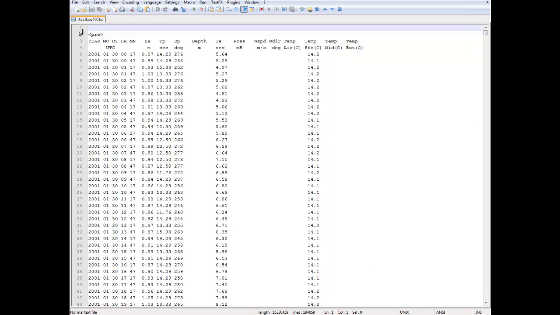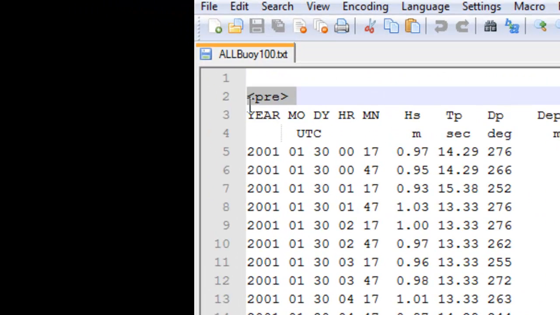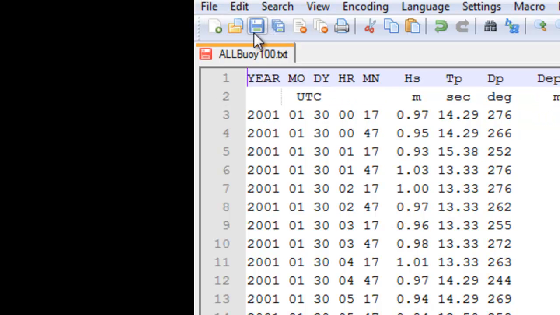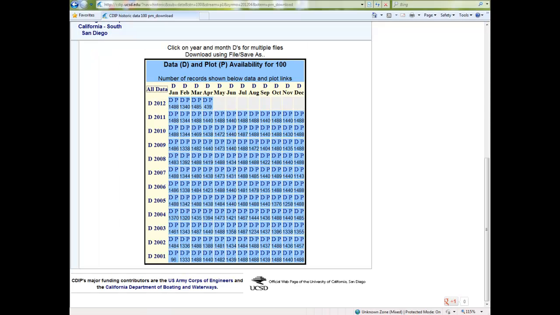So what we want to do, there is this HTML tag that's thrown in at the beginning here. We just want to get rid of that. I'm going to click here, select, backspace, and then save. Okay, so my goal is just to get rid of that HTML tag. Then save it, and then we're done with Notepad++. We can close it. Now we want to read this into Excel.